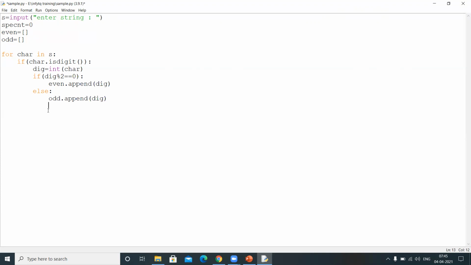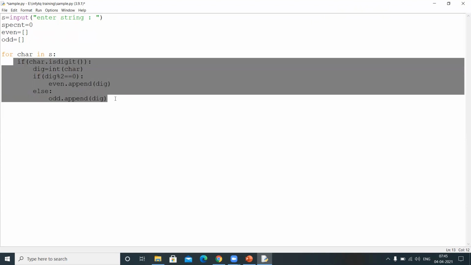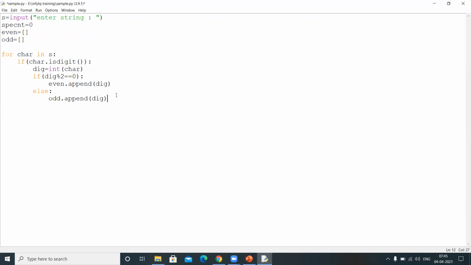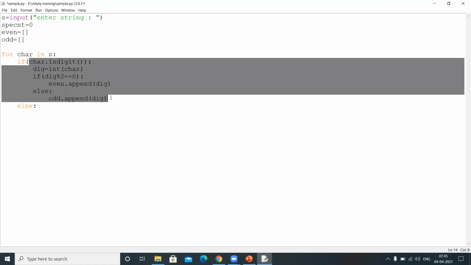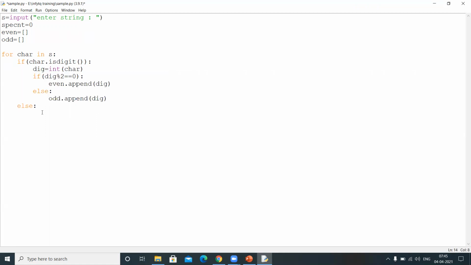Now observe this. If the character is not a digit, then we need to count the special characters, right? How can we do that? Here you need to write else, because this if is all about the character being a digit. If the character is not a digit, then it should be a special character, because our string will contain only digits and special characters. Now in that case, I need to increment the special count variable. Fine.